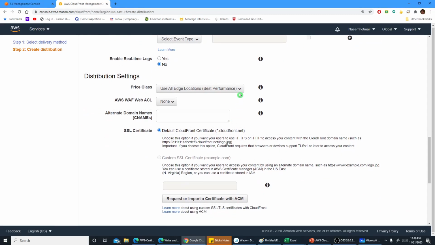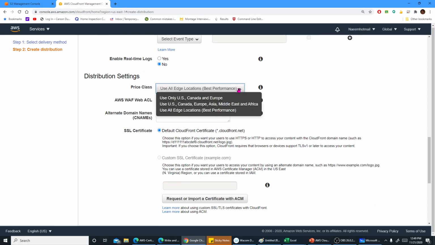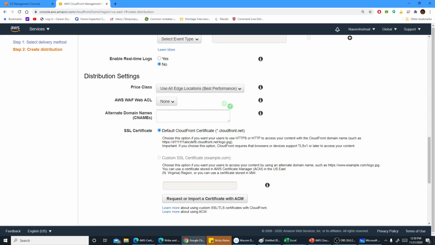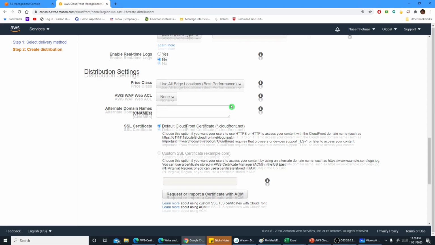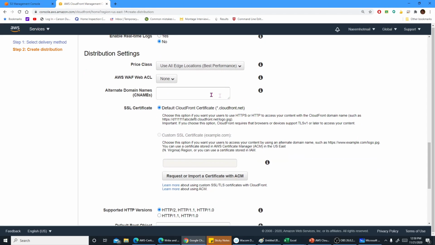So here you also have a price class distribution setting. In the price class, you can set that you want this content only for Canada and Europe. You also have the flexibility to set it for other regions, like the Middle East and Africa, or you can use all locations, which is the default. This is for the best performance. So you can say, okay, I want all the locations in the world.